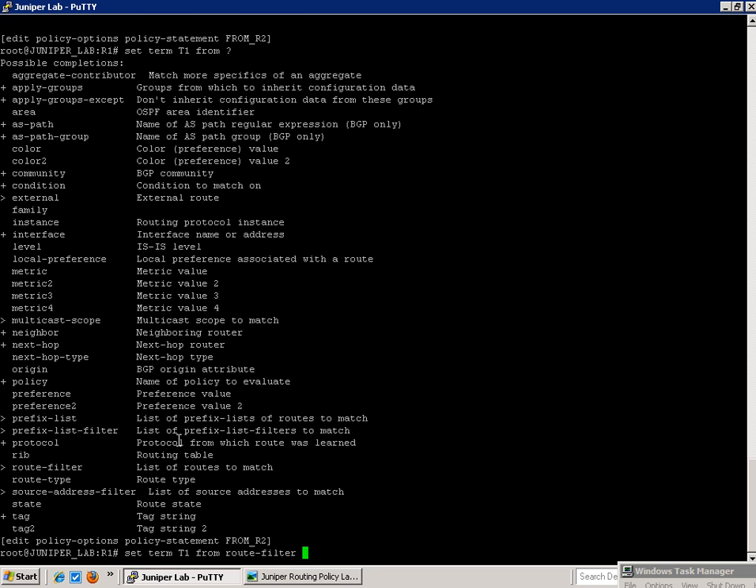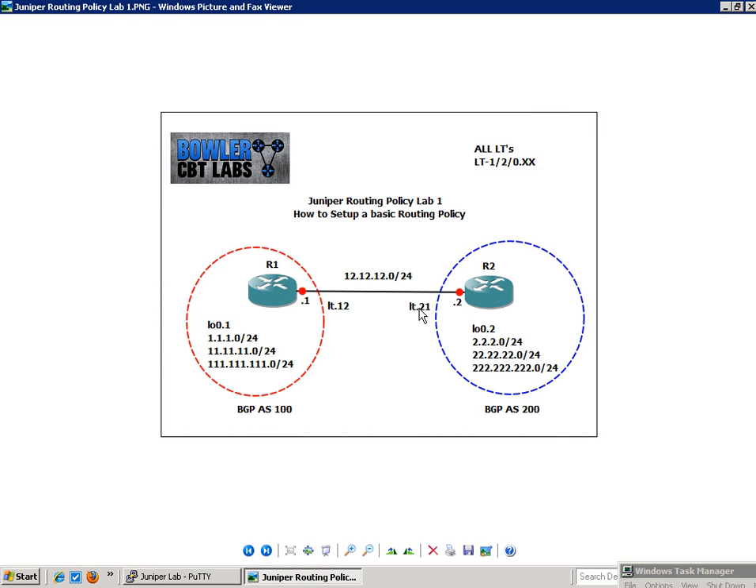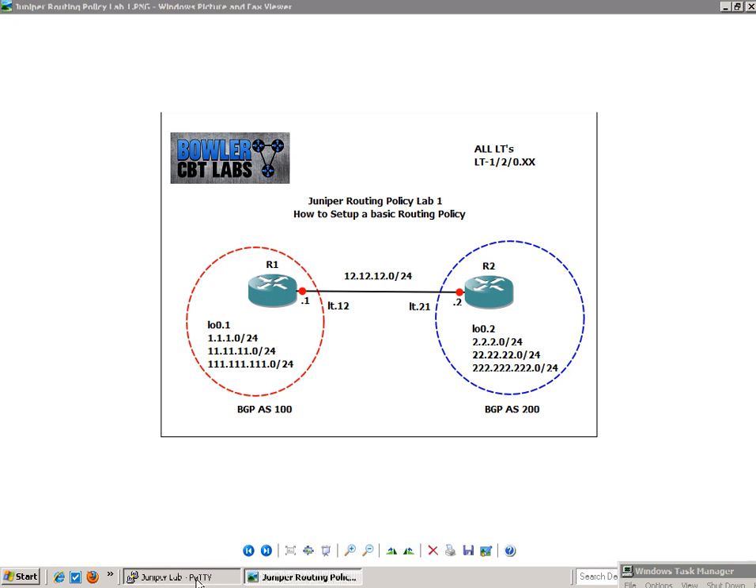So I'm going to do the command set term T1 from route filter, and you can see that we have a lot of options. First, our address, we can match exactly, we can match longer or longer, through, up to. So we have a lot of options with a route filter, and that's why they are used more than a prefix list. But in this lab, we're going to match the 22 network, and in this routing policy, these routes coming into router 1, the 22 network, we're going to deny it from coming into router 1's routing table. So we're going to reject this route in our routing policy.